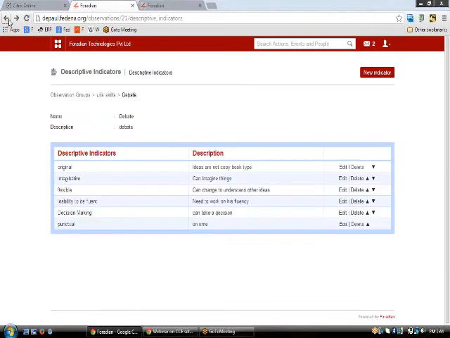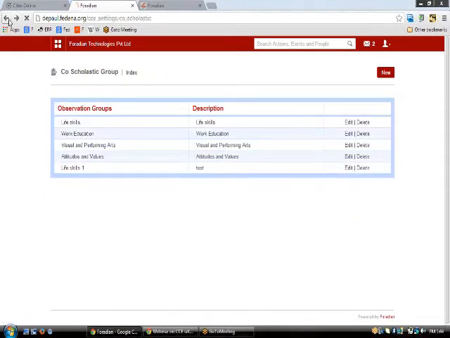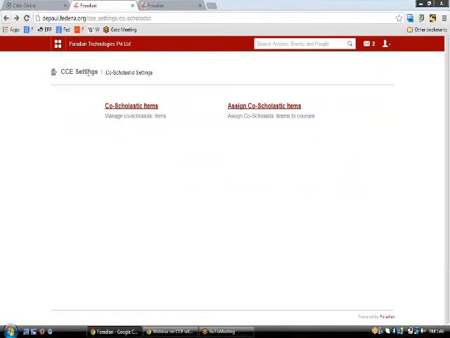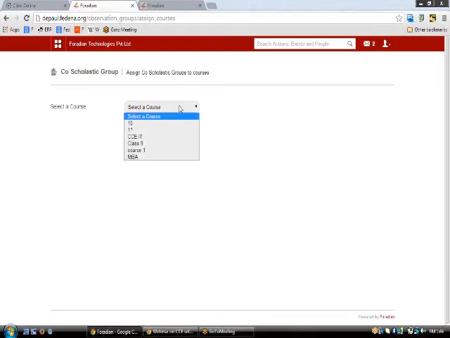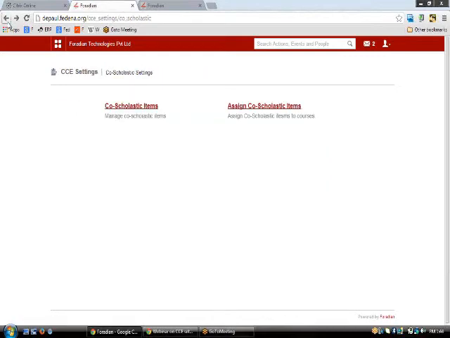Now let's go to the settings page, the examination settings page. So this was all about the course scholastic items and assigning course scholastic items. As I've said, just the way you have done it for FA in scholastic, you need to have it as class 9, and then enter which of these observation groups are to be used while making the evaluation for this course scholastic group. So this is done.